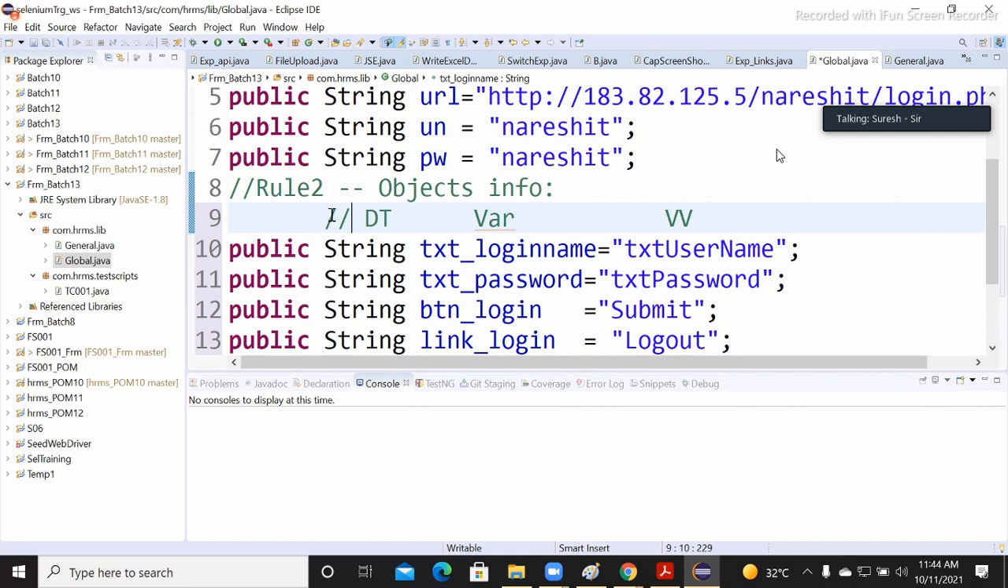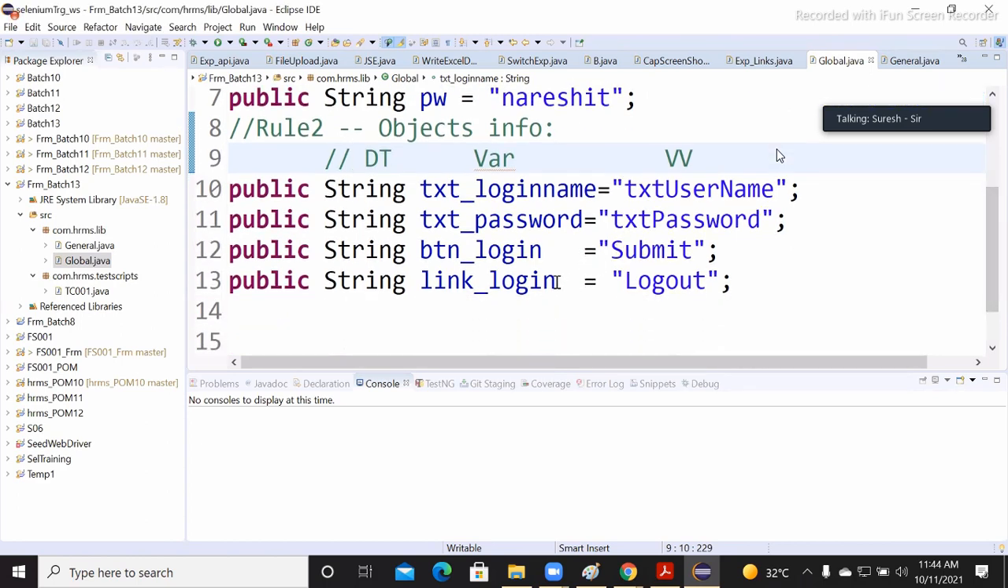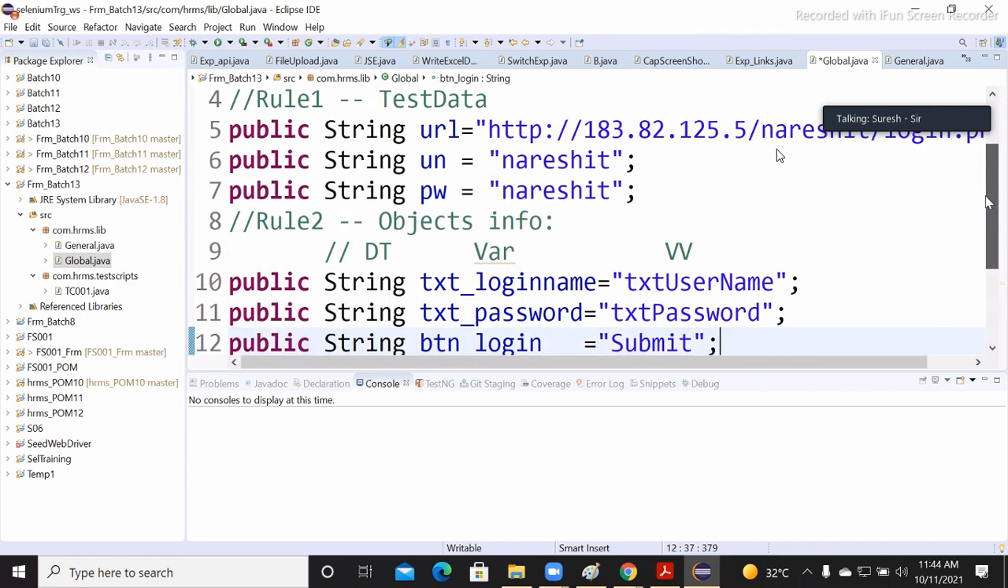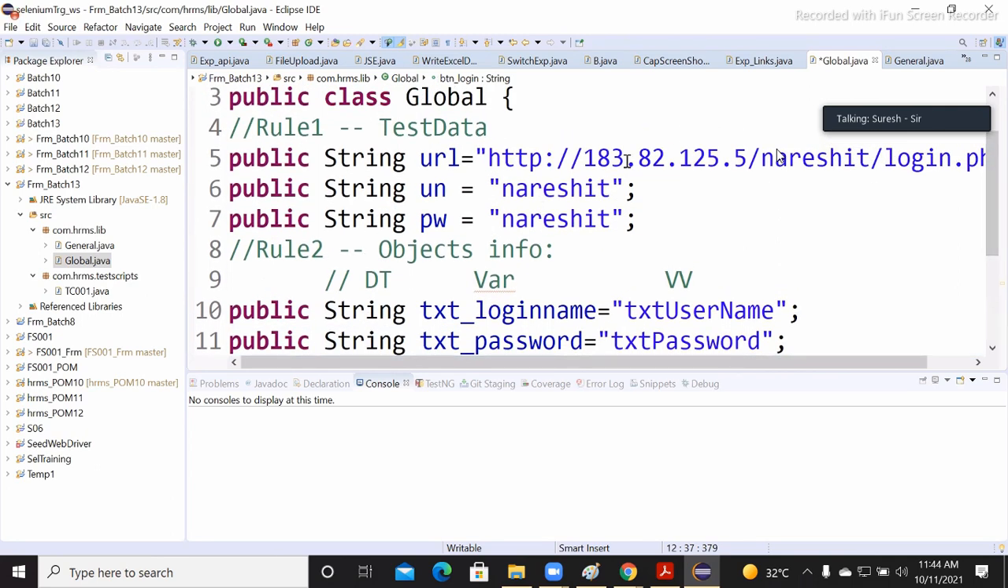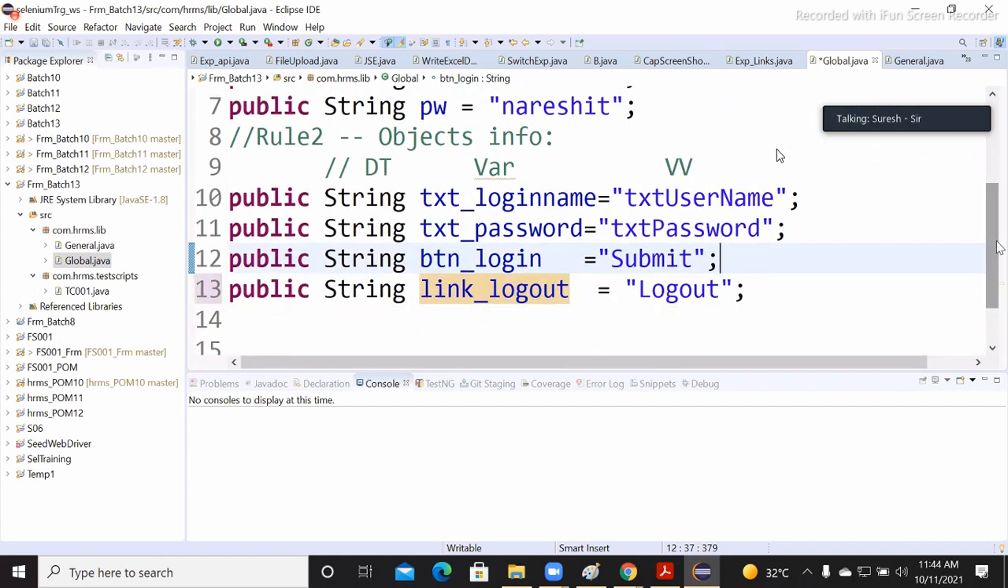Now we can see the concept. So we are following some standards, providing test data and then providing the objects here. Okay, done. So this part is done.